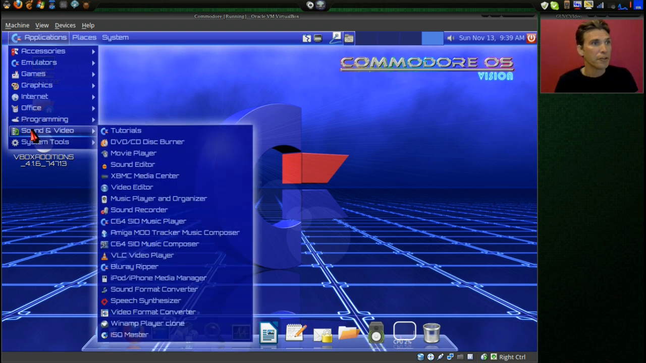And then, of course, in sound and video, you get a DVD CD disc burner, movie player, sound editor, XBMC Media Center. A lot of people like that one. I didn't care much for it. You get a video editor, music player and organizer, sound recorder, C64 music player, an Amiga track mix composer, C64 music composer. Wow! VLC media player, Blu-ray ripper. Hey! And iPod, iPhone media manager, sound format converter, speech synthesizer, video format converter, Winamp player clone, and ISO Master.